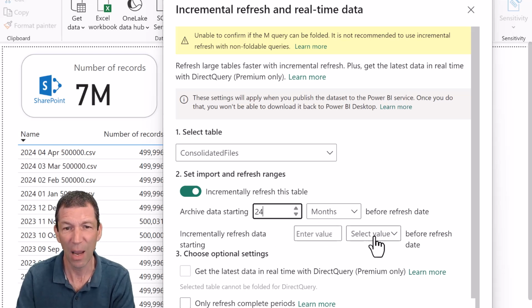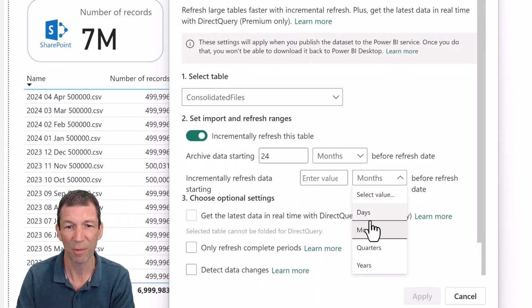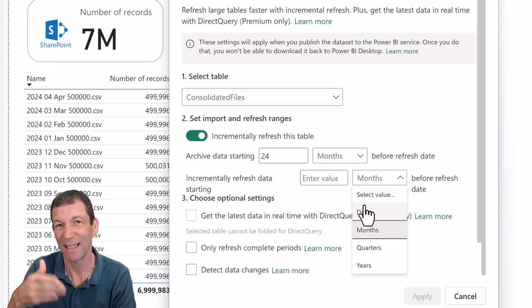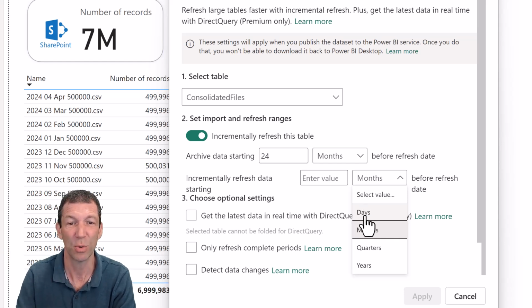Then I want to add, again from months, and you've got a couple of options: quarters, years, days. Depends on your refresh cycle, and are you adding daily data, monthly data? Just go with whatever fits with your data refresh cycle.